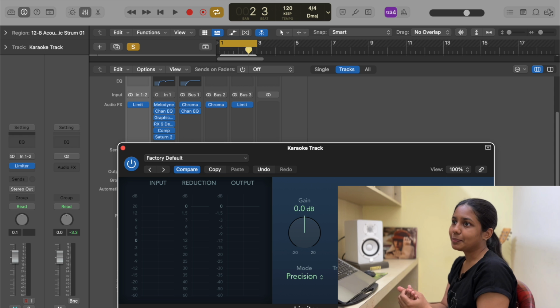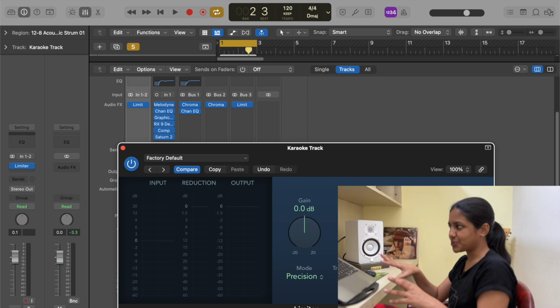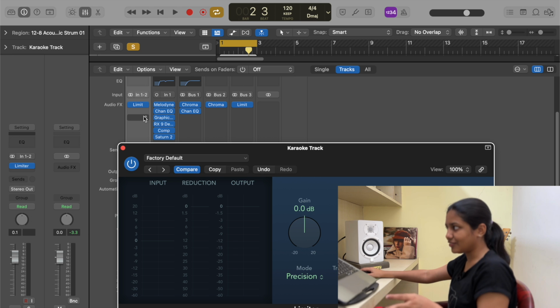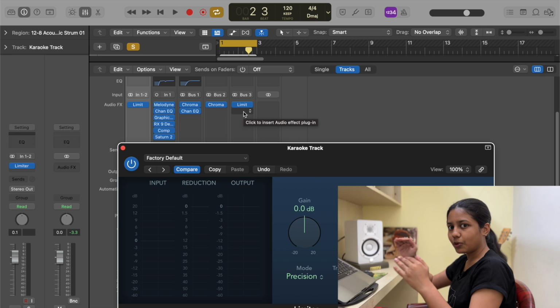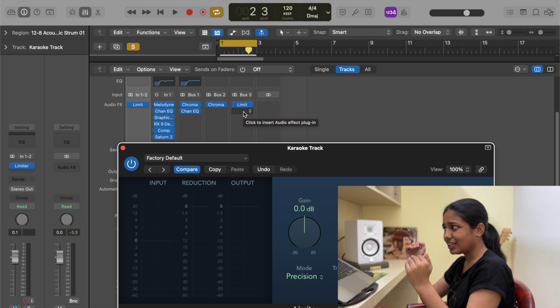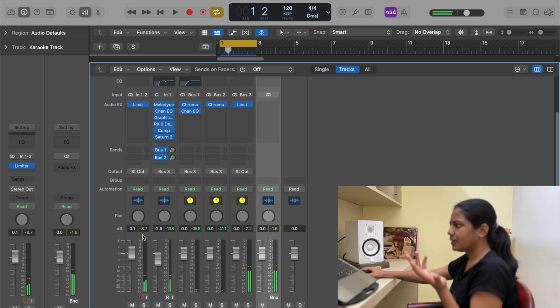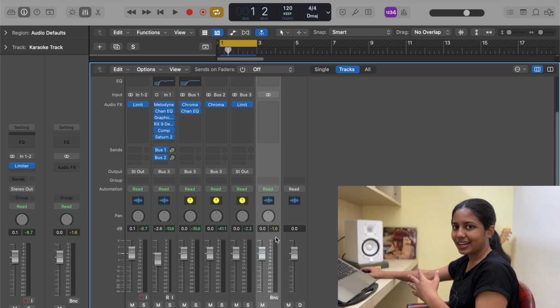So some people prefer putting the ceiling at -0.5, some prefer -0.9. I generally do it at -1 and it's working well. So I just want to make sure that the karaoke track level and the vocal level both are around -1, so that even if it goes beyond that, it's still in the safe space. So once you do that, all your tracks will finally enter into the stereo out. So you can just export that and use that.